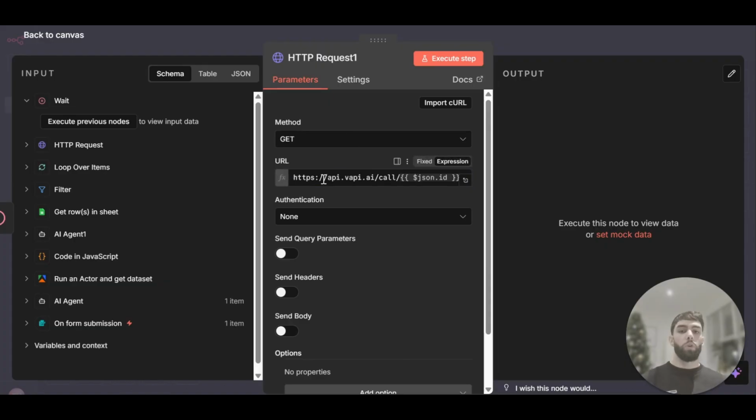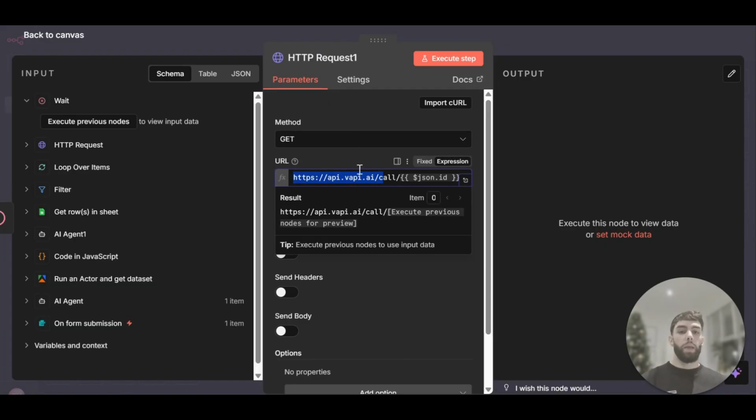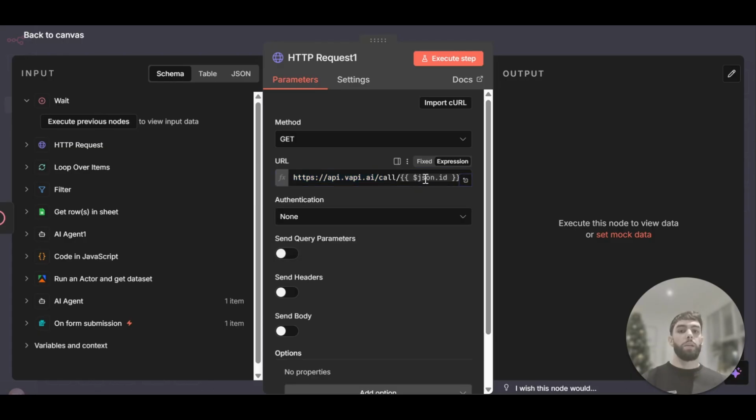Now the URL that we've got here is similar to what we had before, but we've got a JSON ID here, and this is going to be the ID for the call we just outbounded a call to. So you're obviously going to drag and drop this over from your HTTP request that we've got over here. If you copy this text again, this should work.